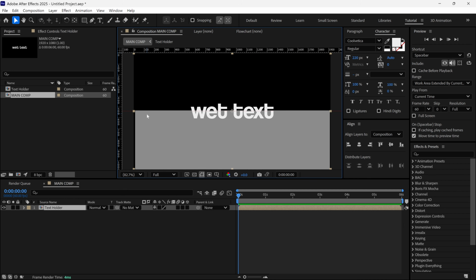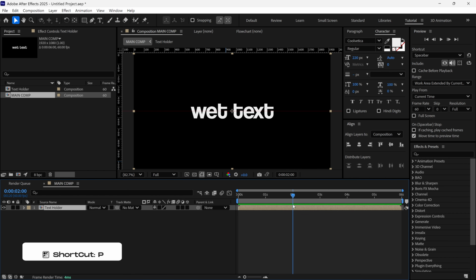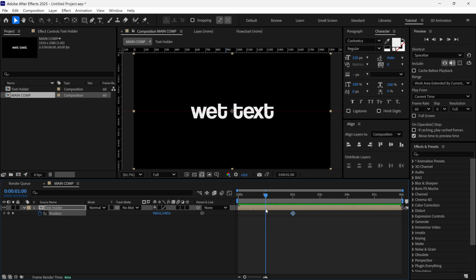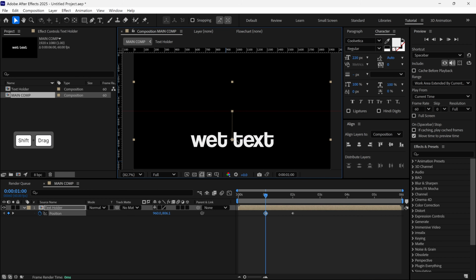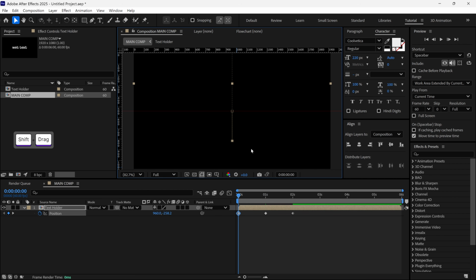By the way, this will serve as our water surface guideline. It will help us animate our text layer. To animate this layer, open its position property and add a keyframe at 2 seconds. Then, I'll go back to the 1 second mark and change the text layer's position. Finally, I'll go back to the first frame and change its position once again.